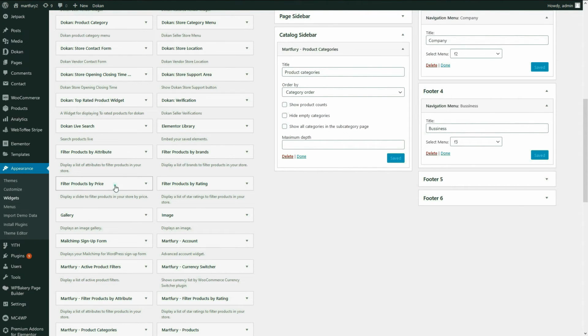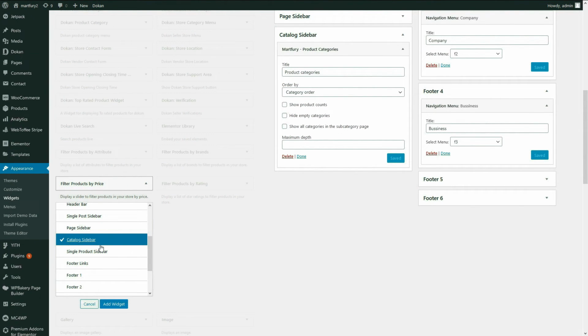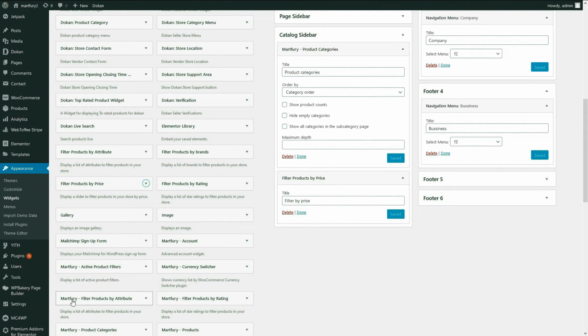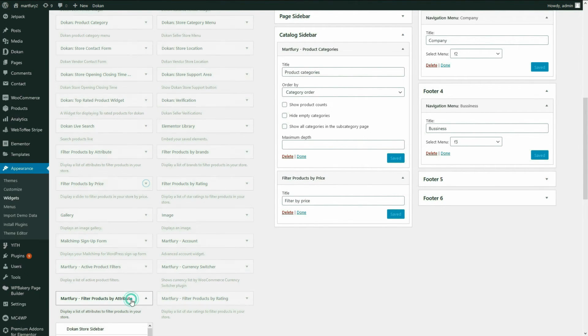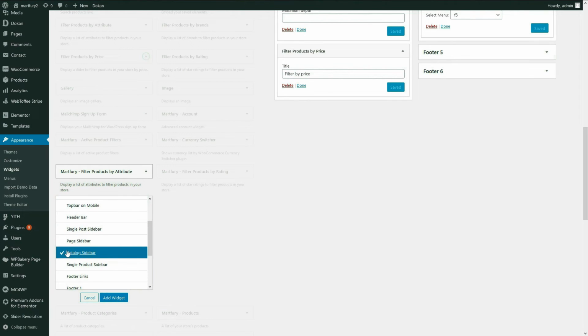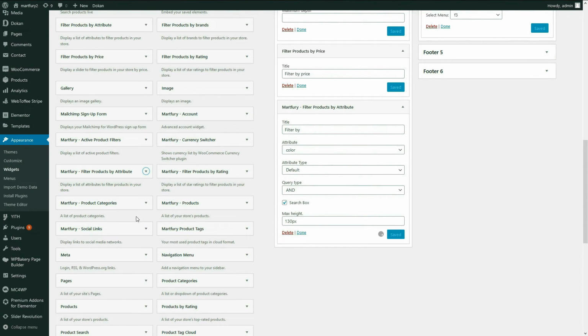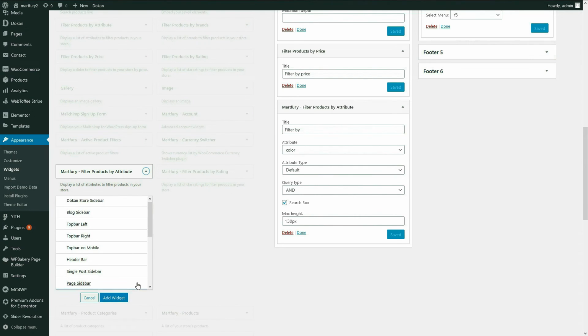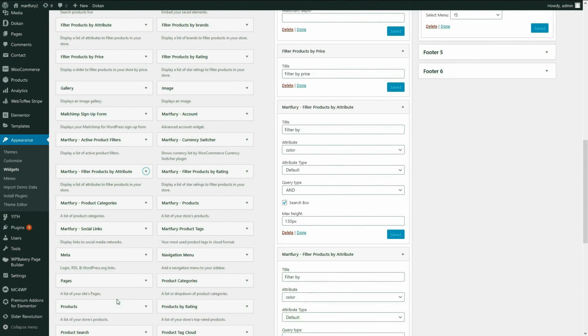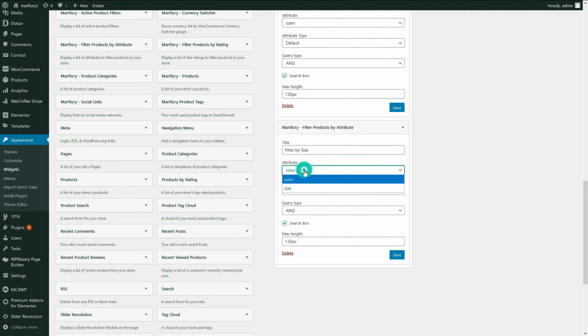Now I need this filter product by price. Again select the catalog sidebar and add widget. Now I need this one, this Smartfury filter product by attribute option. Select the catalog sidebar and add widget, and I need it twice actually. So again click on this and add widget. Now give the title as filter by color, and here the attribute should be color. Give the name as filter by size, and here choose the attribute size, and after that click on the save option. Here also I have to click on the save option.